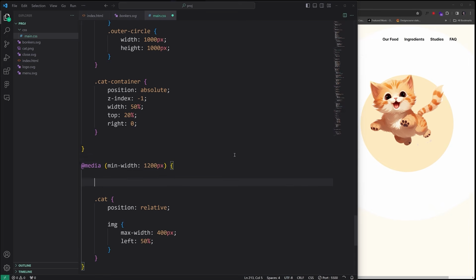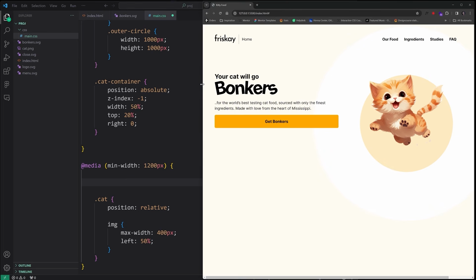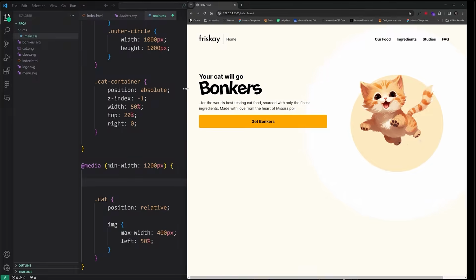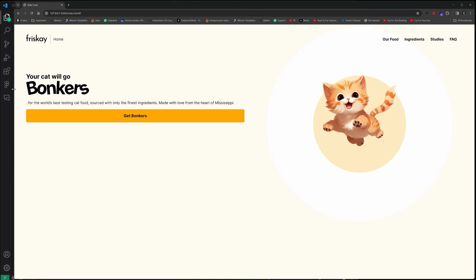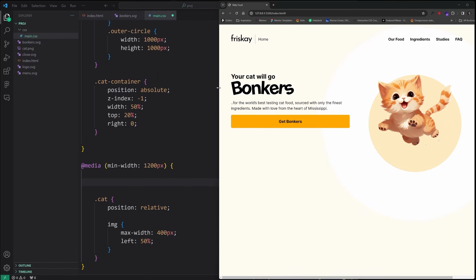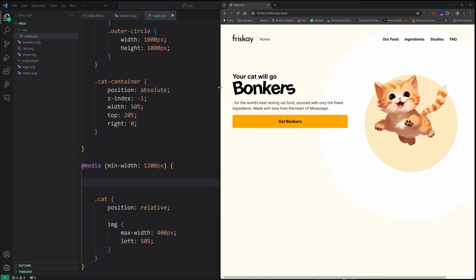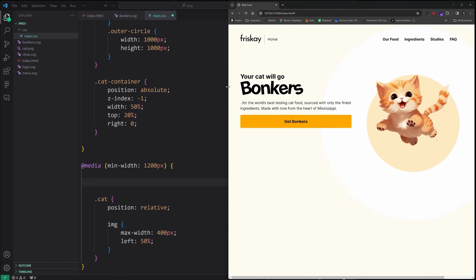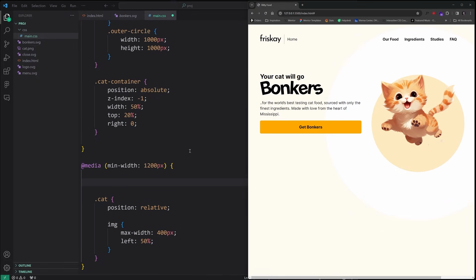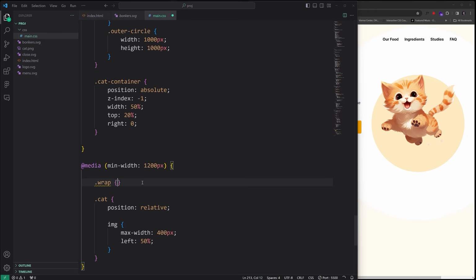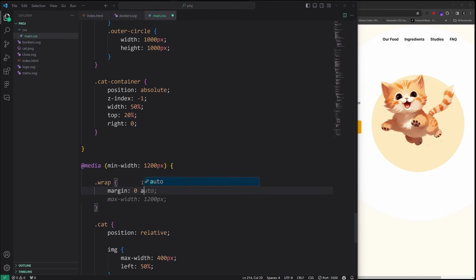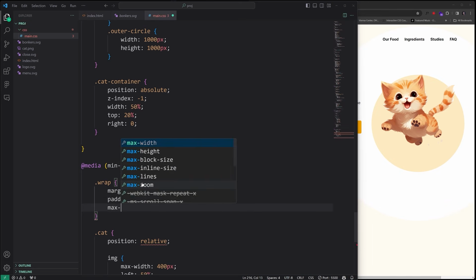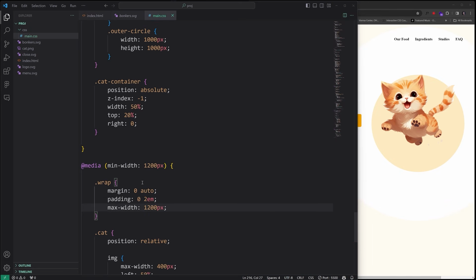Now what we want to do, another thing that's an issue is if you're on like a 4K res monitor, this is crazy and stupid looking. What I want to do at 1200 pixels is give our wrap a max width of 1200 pixels and center it. So here's what this looks like. We're going to say wrap. We're going to say margin, 0 auto to center it. We're going to do a padding of 0 and 2 em units. So 0 on the top and bottom, but 2 em units on the right and left. And then a max width of 1200 pixels.